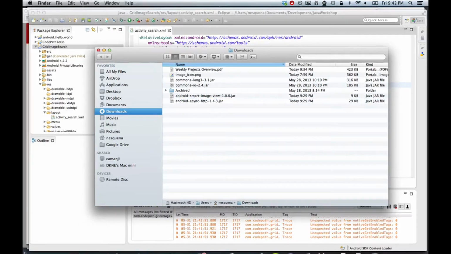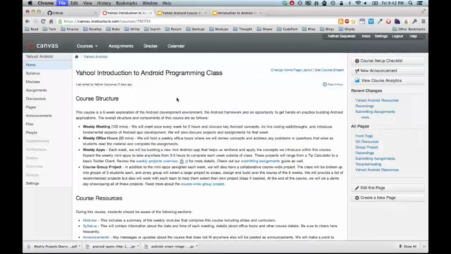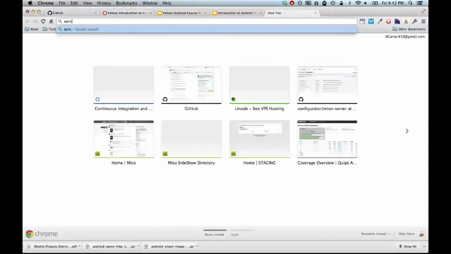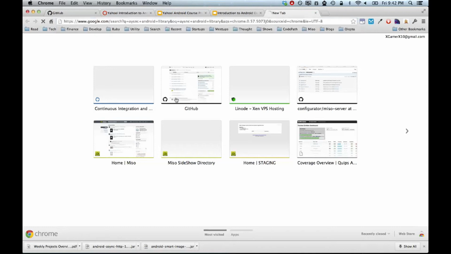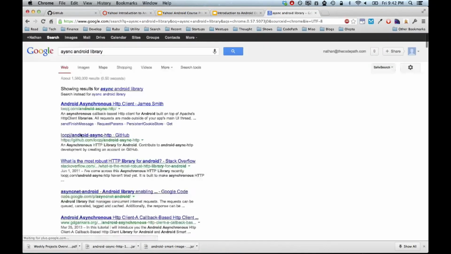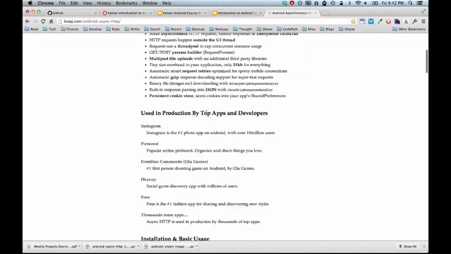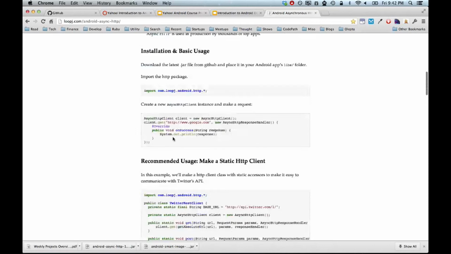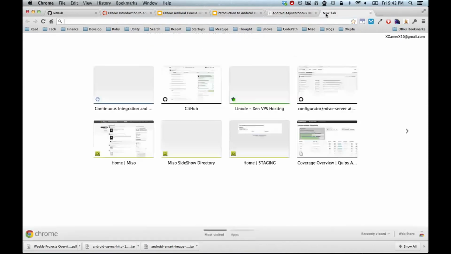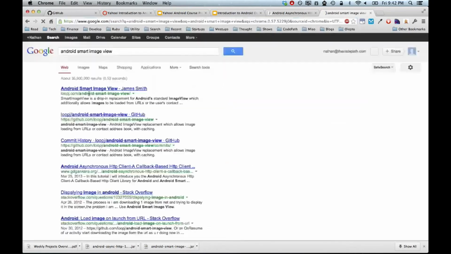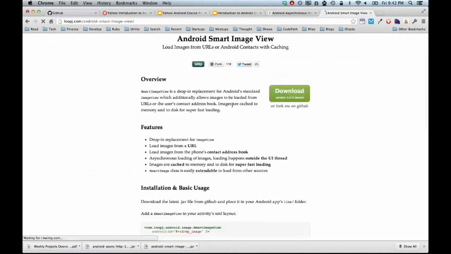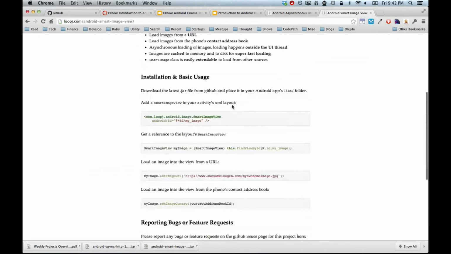You can find more information about these libraries fairly simply. Simply go here and search for Async Android library, and you'll see that one of the first things that comes up is the Android asynchronous HTTP client here. Here's some documentation that shows you the basic usage of it, which we'll get into soon. And of course, you can also do the same thing for the Android Smart Image View. Here it is. So we will talk about how to use these soon.